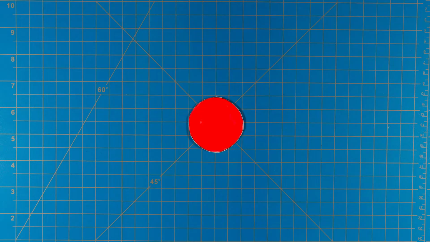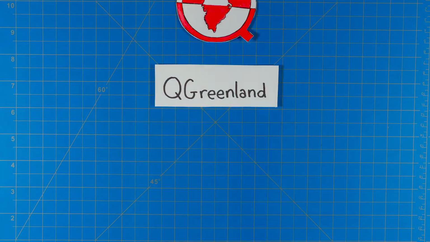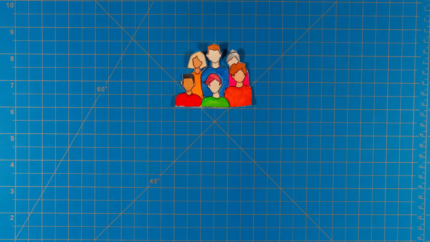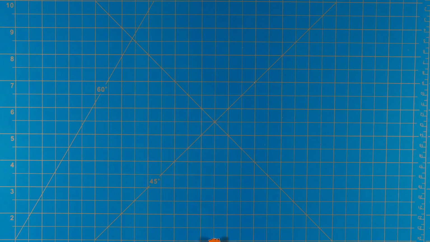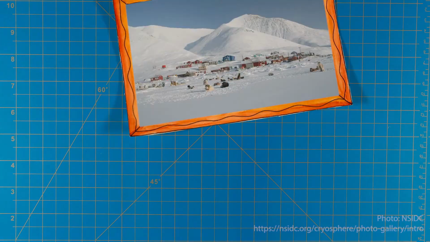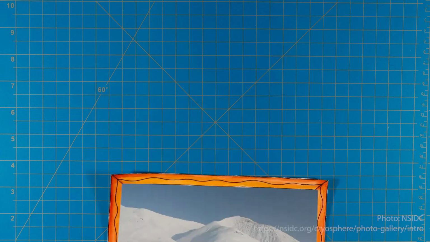QGreenland is a curated set of diverse data sets which focuses on Greenland. There's been a lot of interdisciplinary research in Greenland, and this program is designed for researchers, educators, and many more to explore all sorts of data which tells the greater Greenland story.